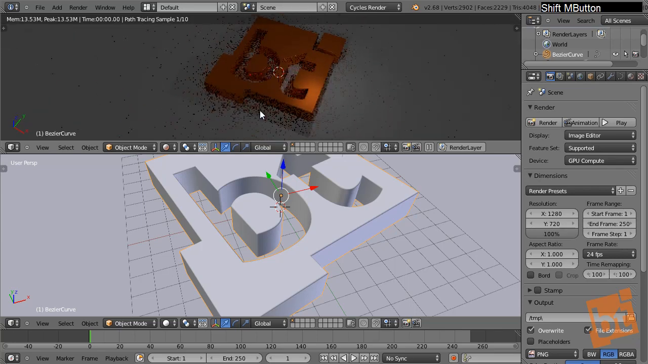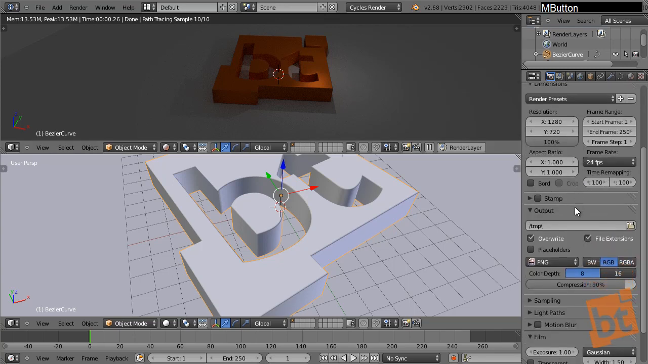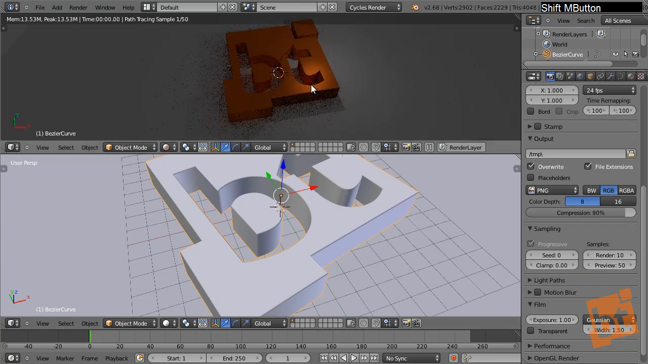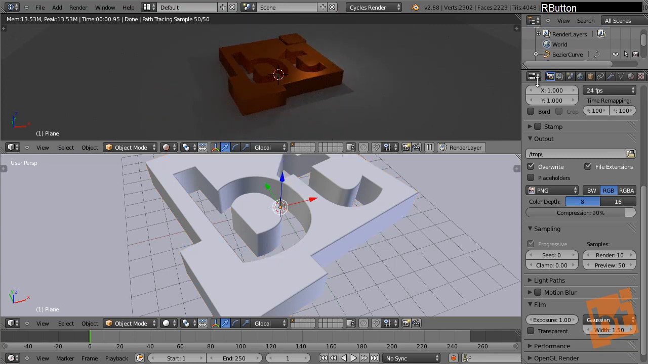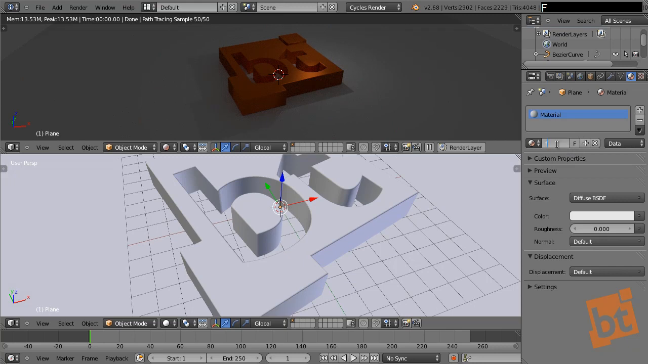So this is the scene. This is how it's looking, the logo. Okay, let's actually go here to the sampling, and let's add some more sampling in the preview, like 50. Okay, now here let's create another material for the floor. New, floor matte. Okay, that is the name for this material.